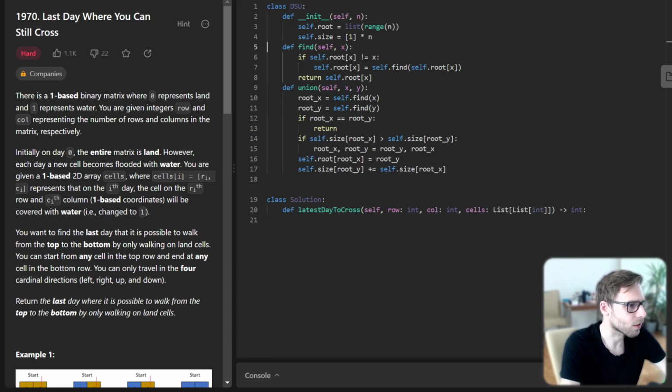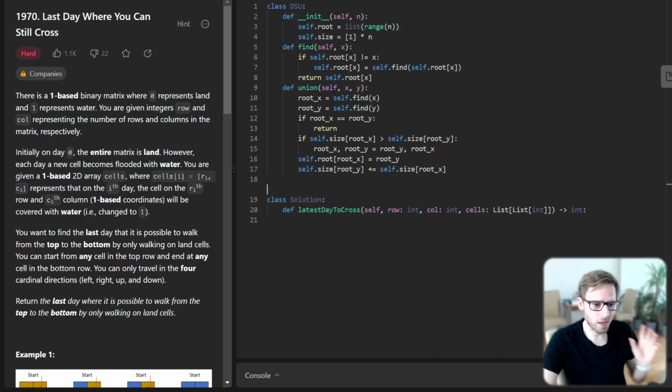Here is the indentation, okay, all good. The find method uses path compression to find the root of the element in the set. It recursively traverses the parent pointer until it reaches the root, optimizing future find operations. The union method merges two sets by connecting their respective roots, and we also keep track of the size of each set to perform a weighted union, which helps maintain a balanced DSU structure.